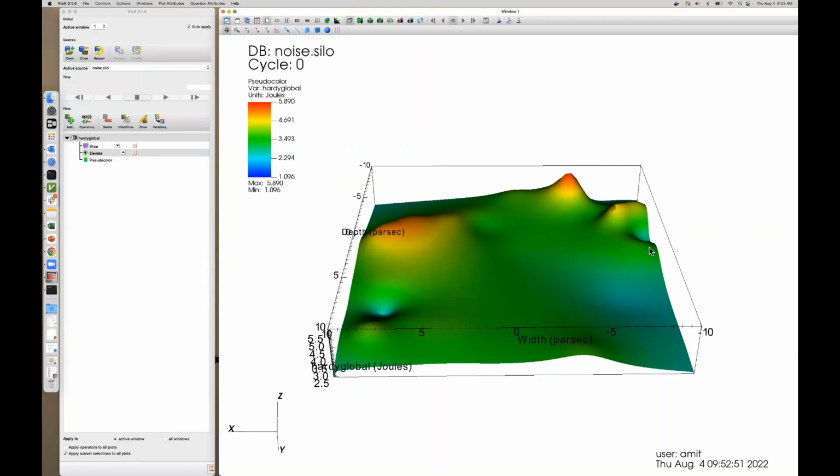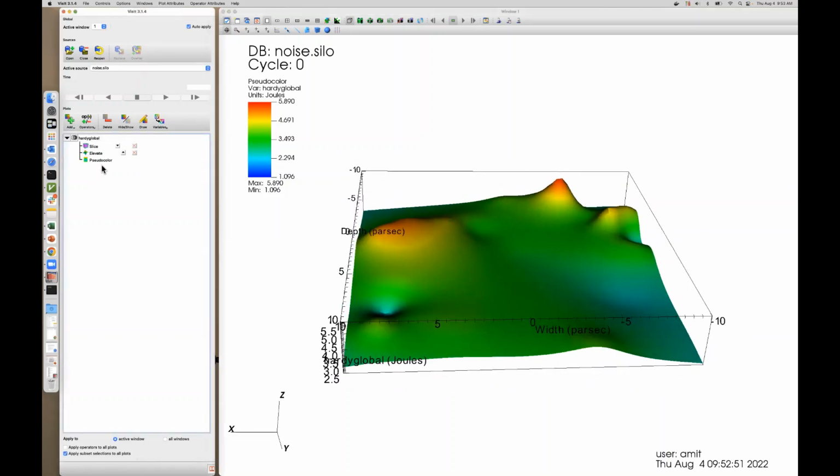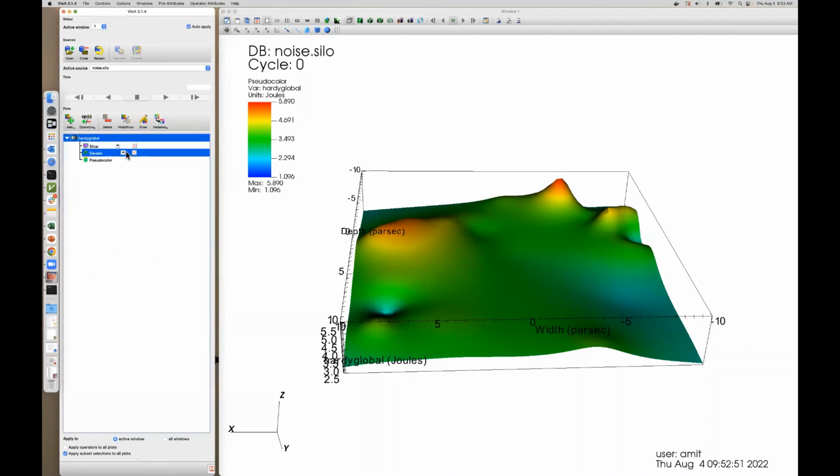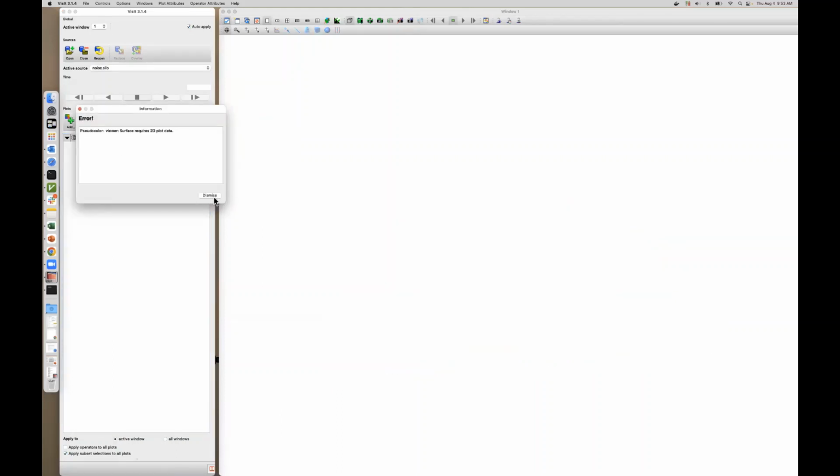Now, the order of the operators is important here. So first we are saying plot the Hardy global variable, which is volumetric data. Then we take a slice of it, so it pulls out a 2D slice. And then we are saying elevate the slice based on the data. And if you double click it, you can change a few things here again. See, you can change the scale and so many things. But if I change the order, if I bring the slice down and switch it, it will complain.